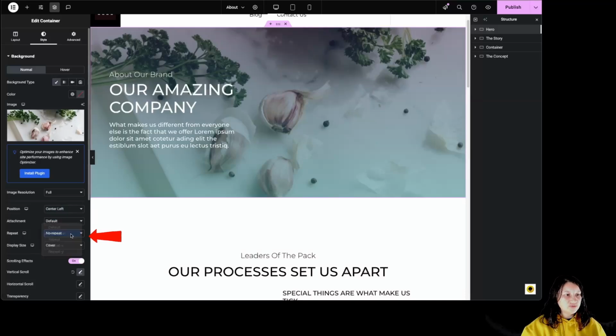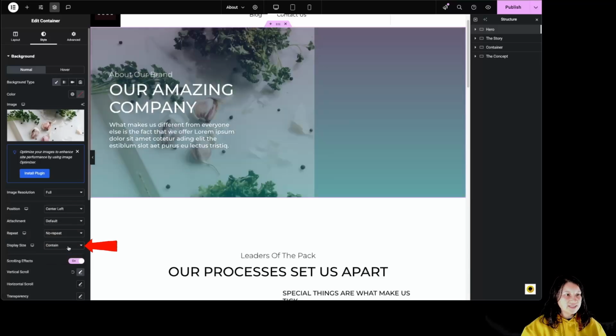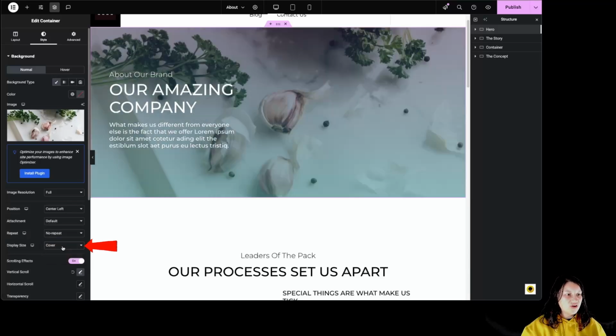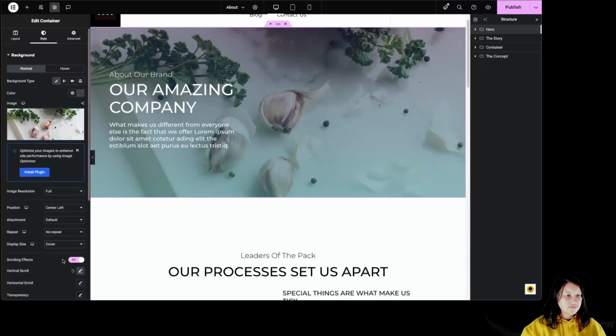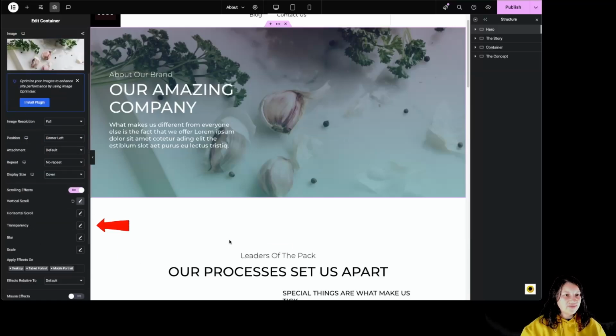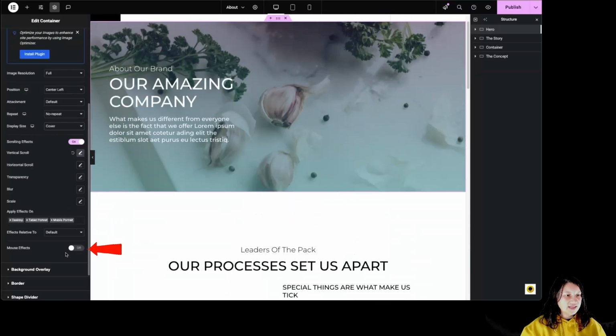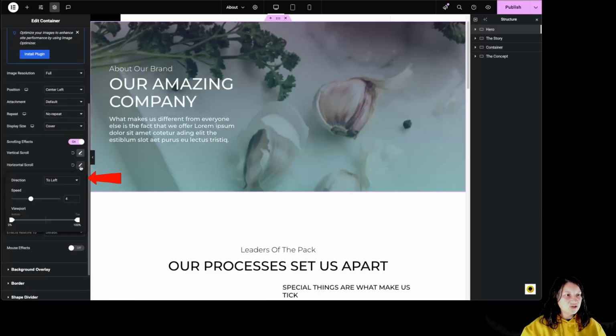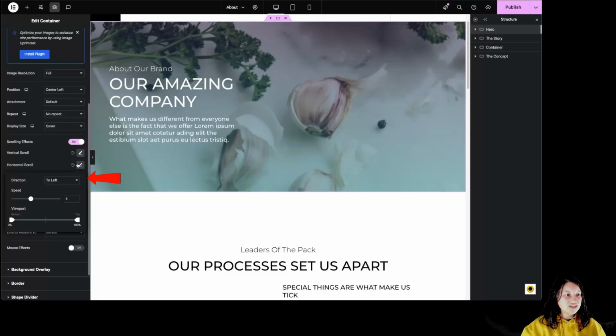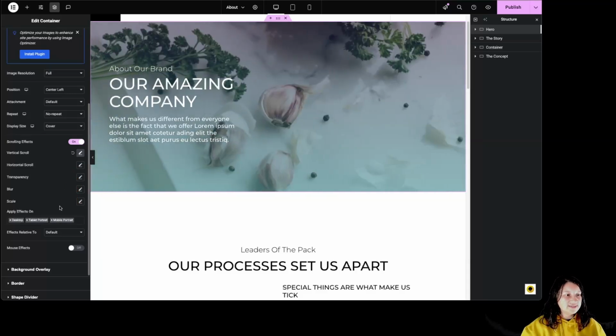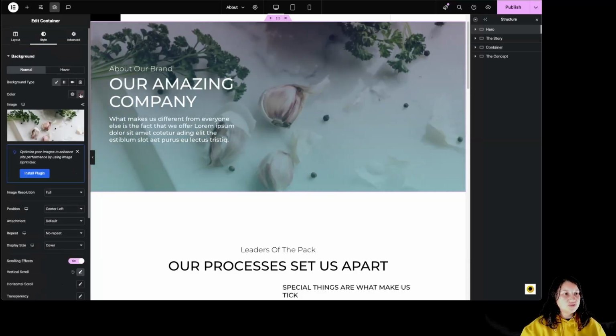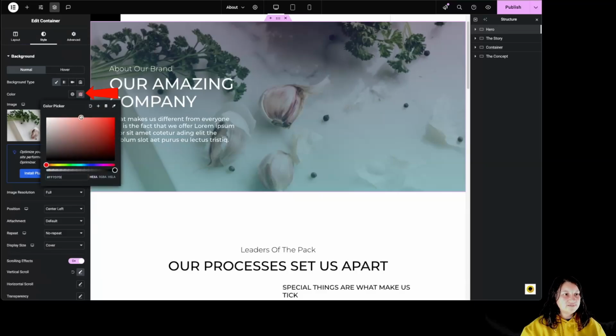If we want the image to repeat itself, and the display size. For example, if you want it to be contained or cover or so on. We also have some scrolling effects over here and some mouse effects if you want to over here. You can simply play with those settings over here in order to see what you can achieve. Whenever you want to change the settings that you have just made, you can simply click over here to back to default. You can also choose a solid color from over here.